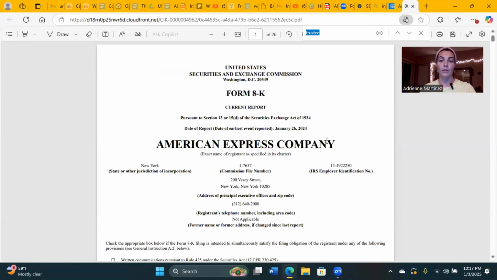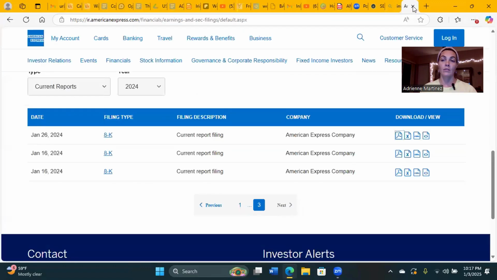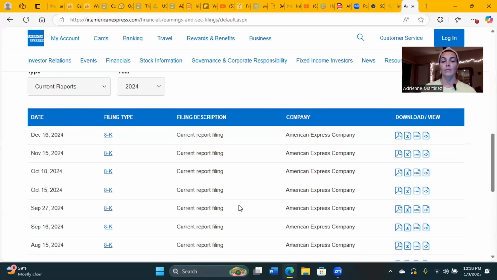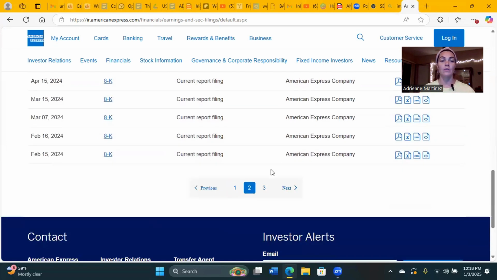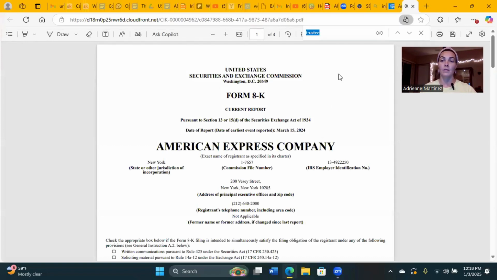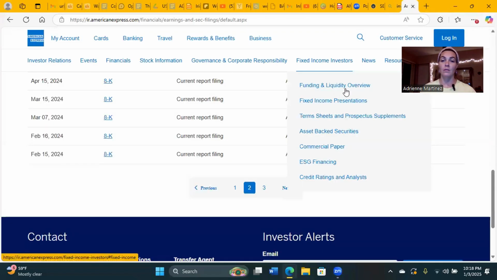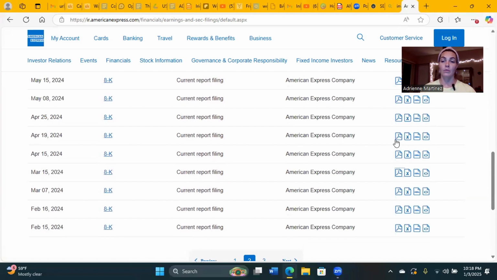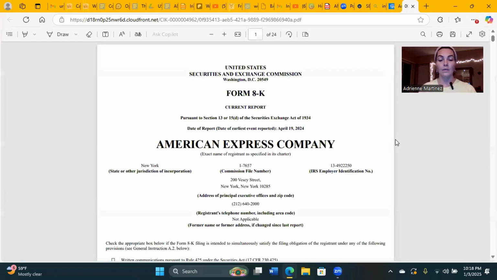All right, we're gonna hit Control F, trustee. There's nowhere in this filing with the word trustee. So let's hit previous. We want to go to the second page so we can get filings between January and whatever the last month was. All right, that didn't work. Let's see March 15th. Let's hit Control F. We have no trustees in there. Let's try April 19th. We hit Control F and nothing here.